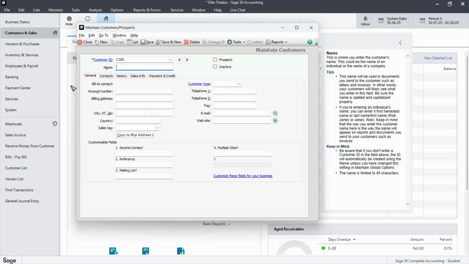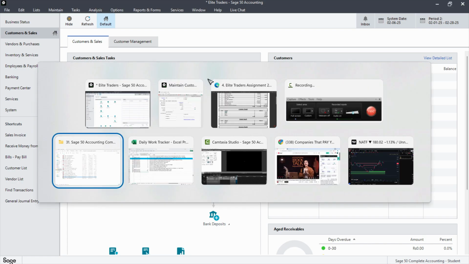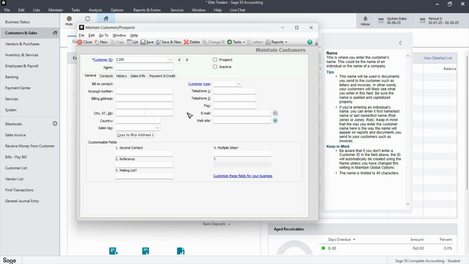New window is already open. Now when we try to switch between Sage and the project that we have in the browser, that window might be lost somewhere. So what you can do is just hold the Alt key and press Tab to locate that. So this is the window. Let me just open it. Just paste the name right here.